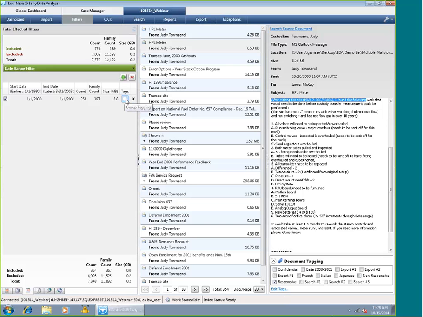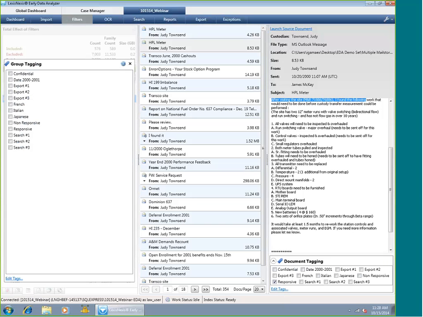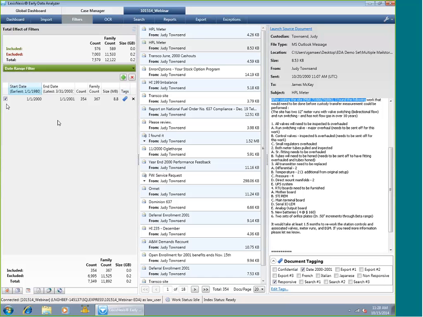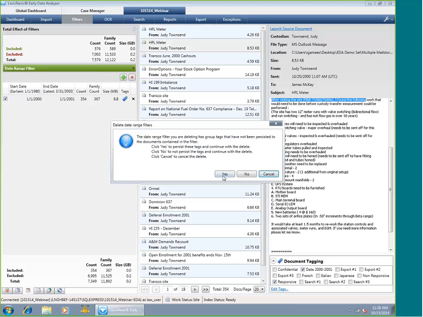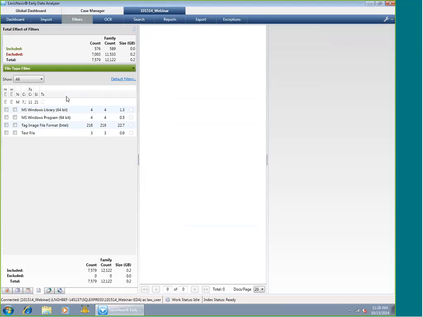And you can also do what's called group tagging, which will then tag all of the 354 records showing in here. And we could call this the date 2000, 2001 batch that I've included based on those two different dates. All right, so I'm going to delete the date range here and move on to the next filter, which is the file type filter.